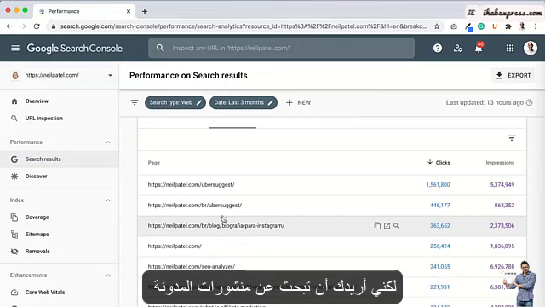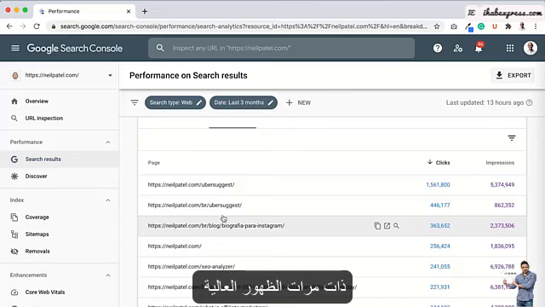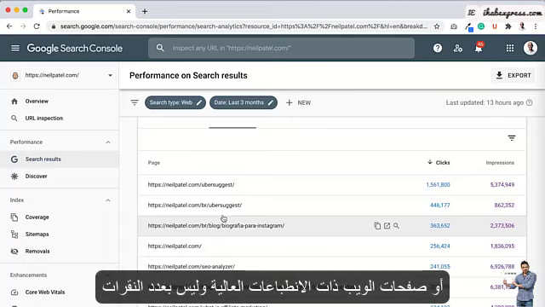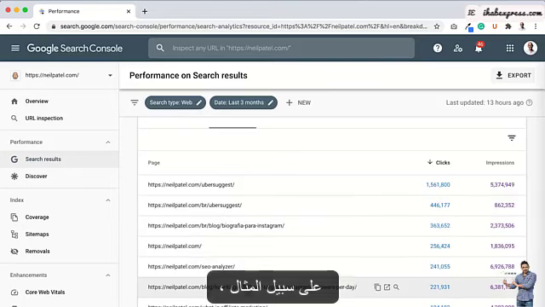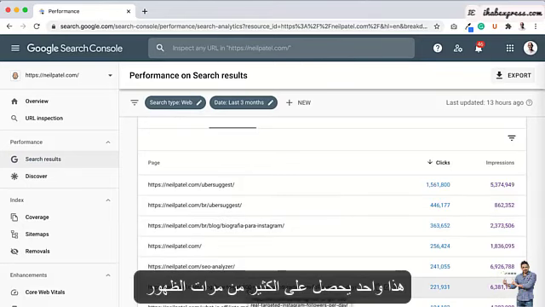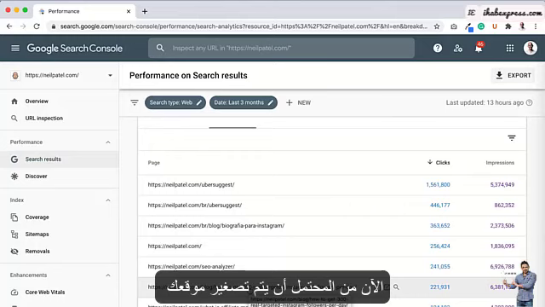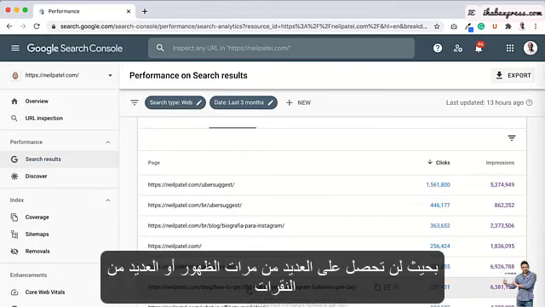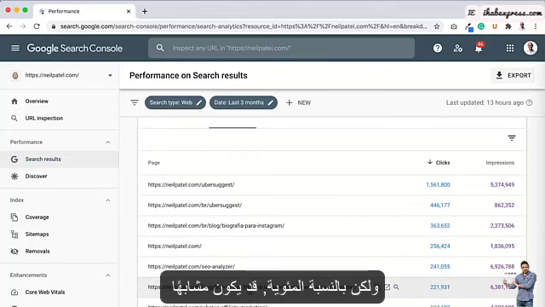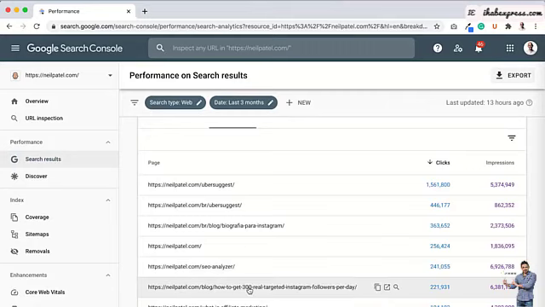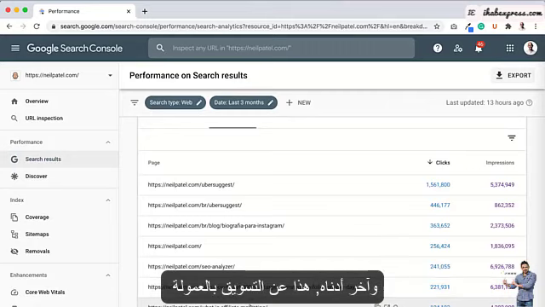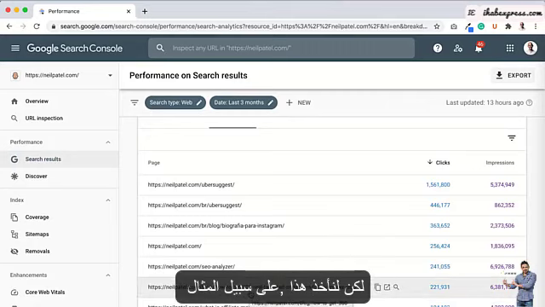But I want you to look for blog posts or web pages with high impressions and not as many clicks. So for example, here's one. This gets a lot of impressions, 6.3 million impressions and 221,000 clicks. Now, your site is probably going to be scaled down in which you won't get as many impressions or as many clicks, but percentage-wise, it may be similar. And another one below, this one's on affiliate marketing, but let's just take this one for example.